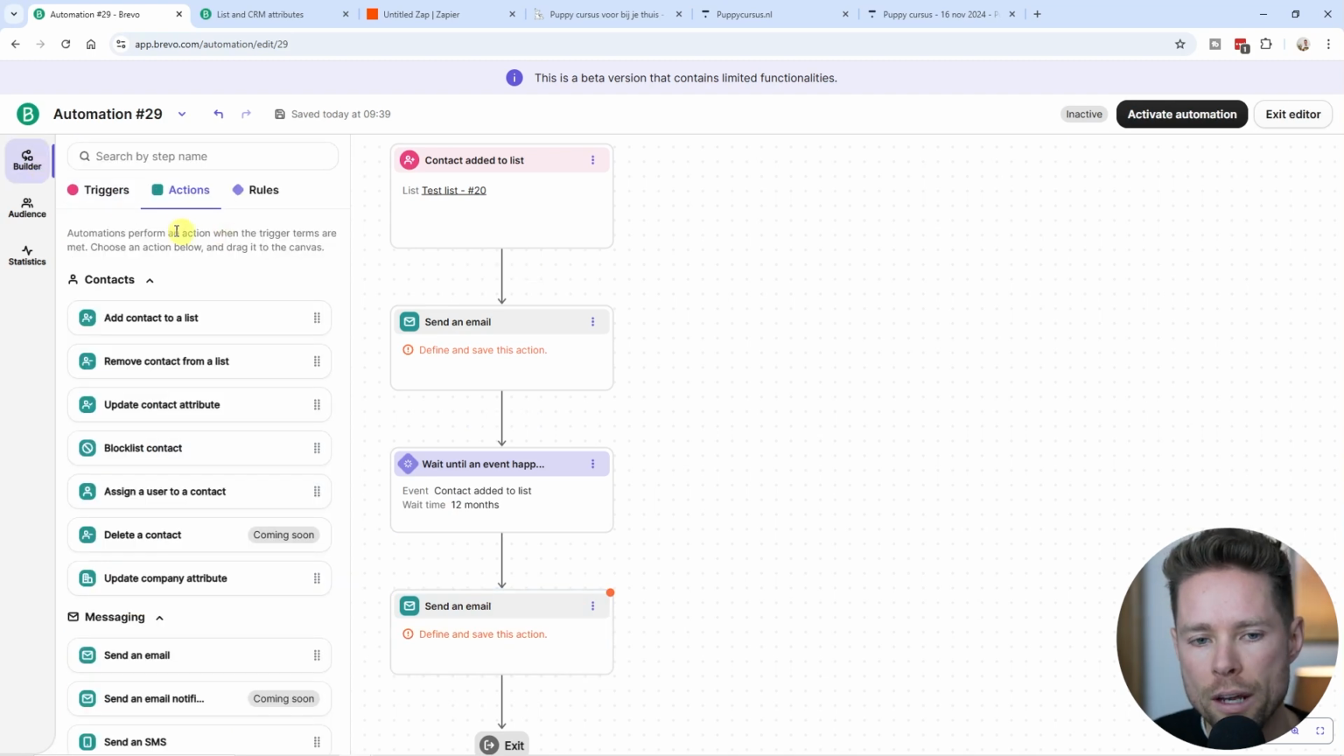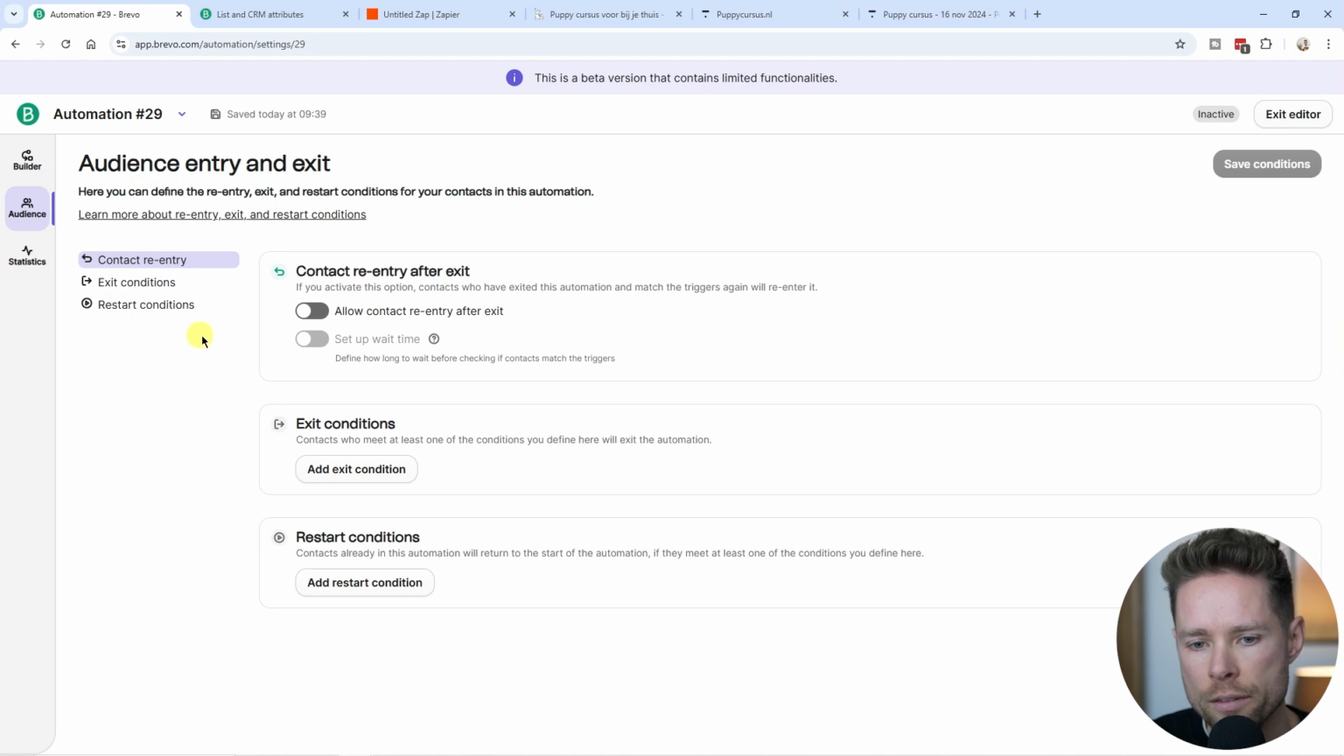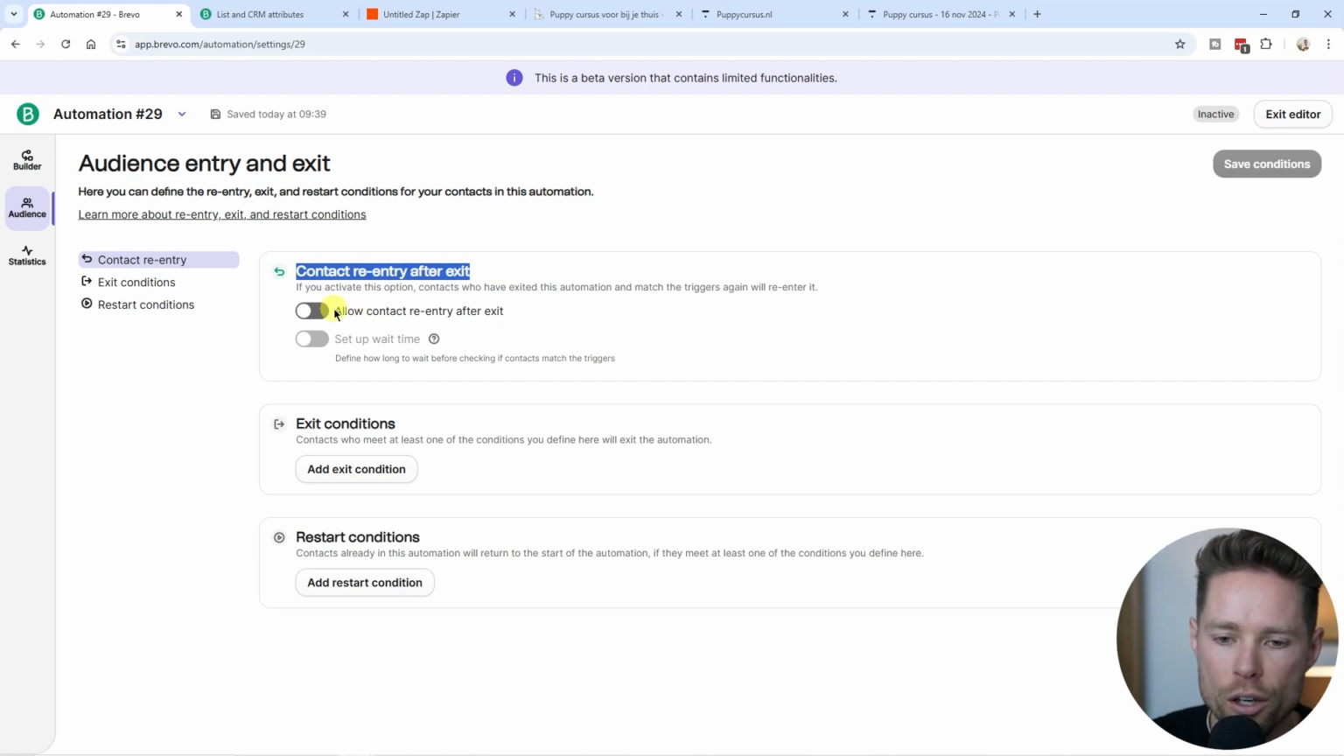So then inside the automation dashboard, we were now in the builder section. We also have the audience section. And here there is the setting: do you want a contact to re-enter this specific automation after they exit this specific automation? So if you do want them to re-enter, then you have to enable this specific setting. So for example, in my case, whenever someone completes my online course, do I want them to re-enter whenever they get added again to my course?